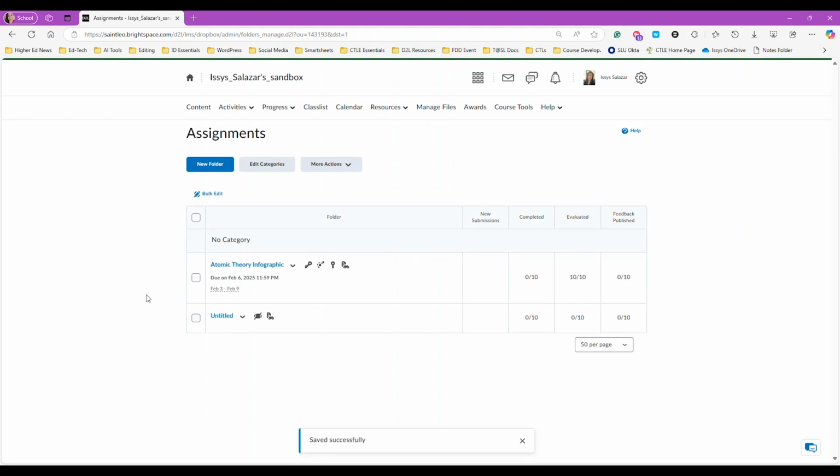And there you have it. Granting special access in D2L is a breeze.